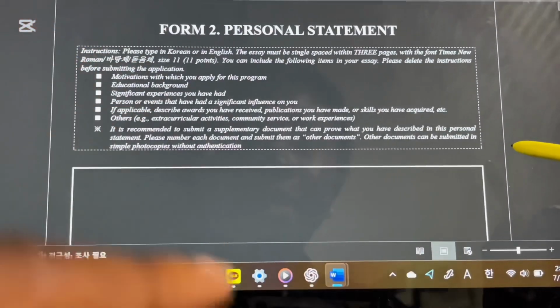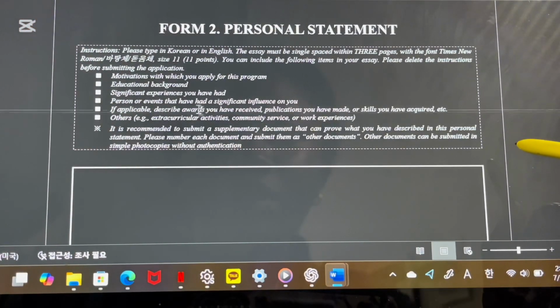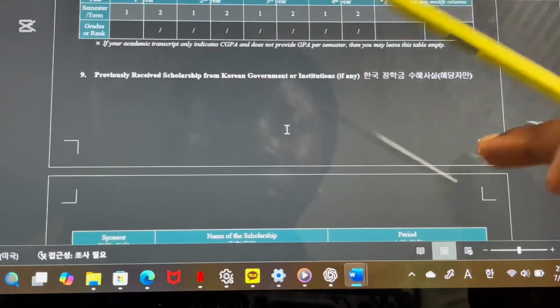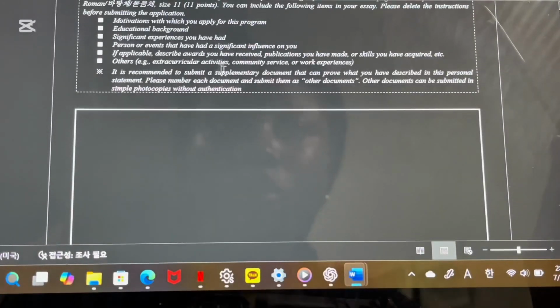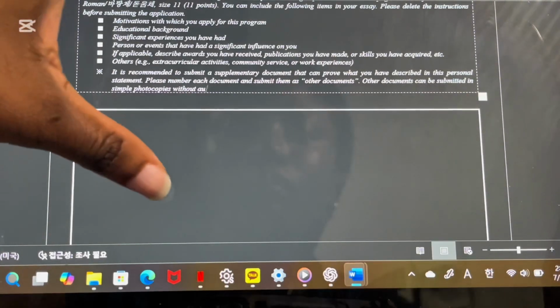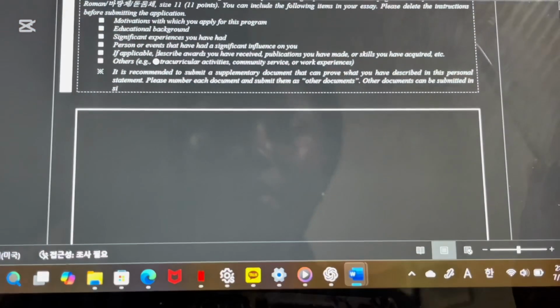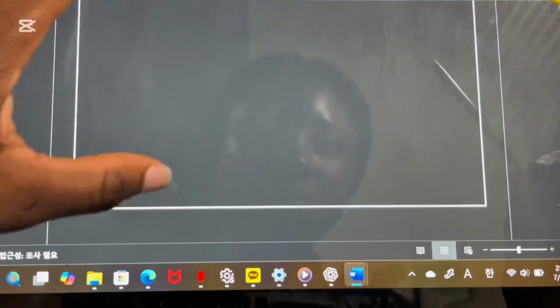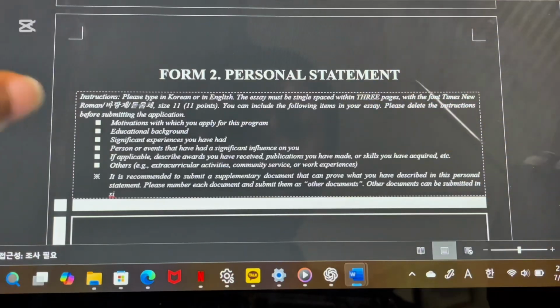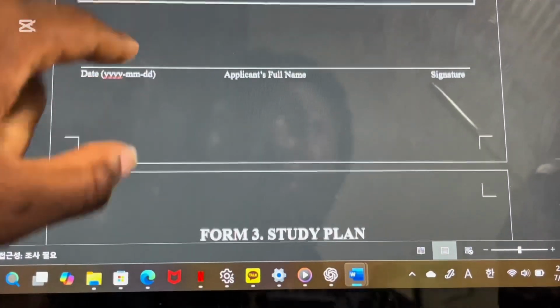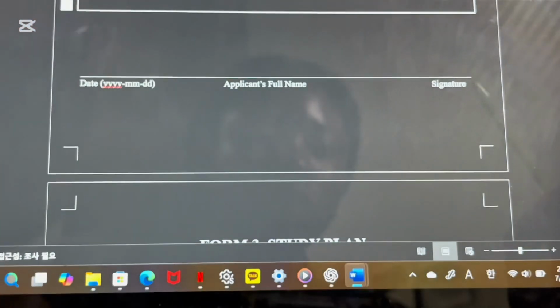Then your personal statement here, you delete all this. You delete everything, then you just paste your personal statement in this form. It should increase the space when you paste it. Make sure that your personal statement is not more than 3 pages, and you can write the dates, write your full name, you sign when you print it out.